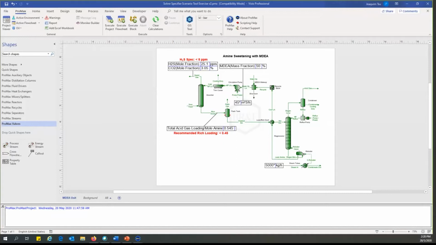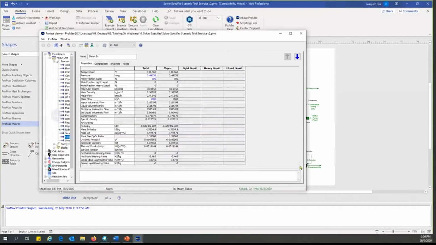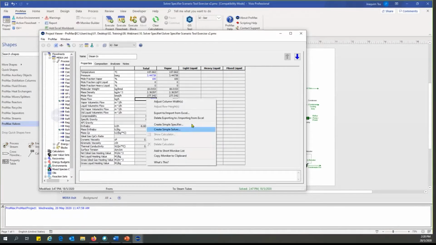However, when you increase the flow rate, suddenly this steam flow rate that is fixed will be too little. So I don't want to have to change two numbers at once. I just want to change one number and that's it. So let me link the two using a specifier. I'm going to go into my steam tubes, double click on that, go to the mass flow, right click it and go to create simple specifier.